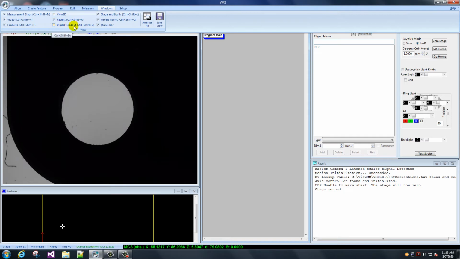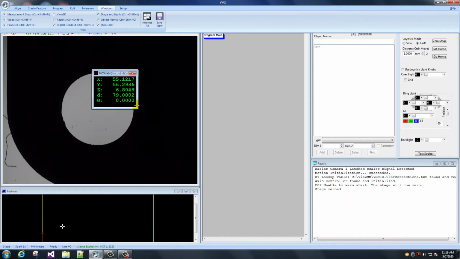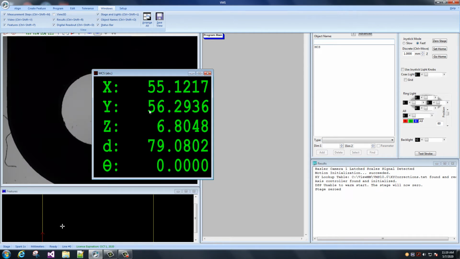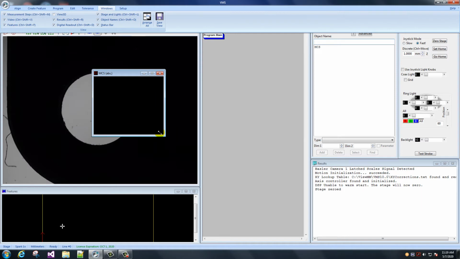And the DRO, we can toggle it by clicking Control Shift D, or we can double click this miniature DRO here. If you double click it, it will open up. You can change the size of it if you're really concerned about watching it.